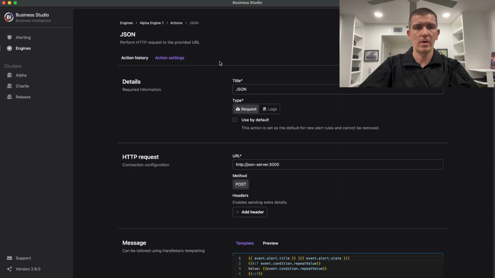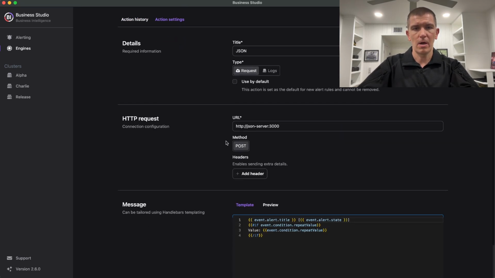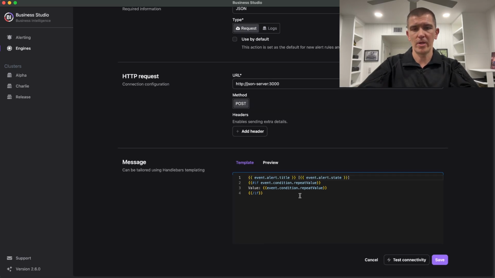Let's review action configuration. It's an HTTP request which was sent to this URL, and this is the new template which we updated in this release. It includes event alert title, alert state, and this is an if condition in handlebars, which defines if there is a repeat value in the dashboard variable, it will show it. If one of the alerts doesn't have a dashboard variable, there will be no specific value shown.